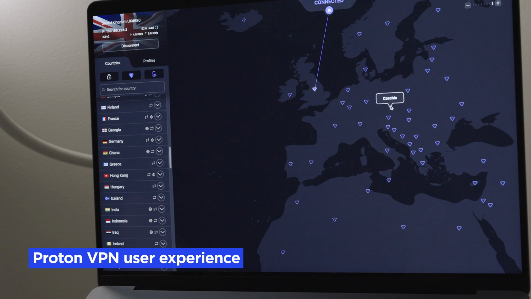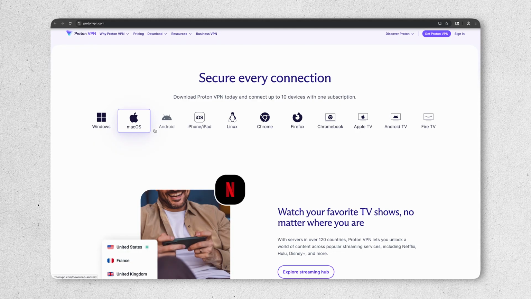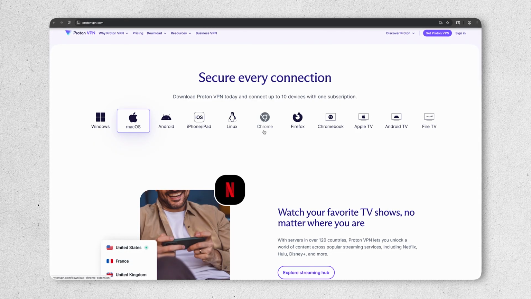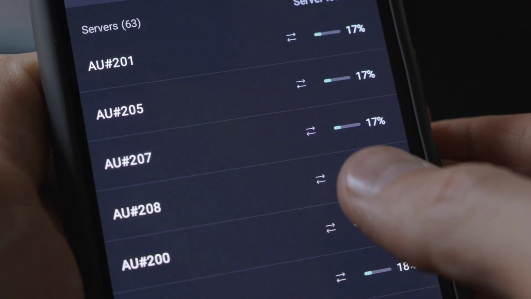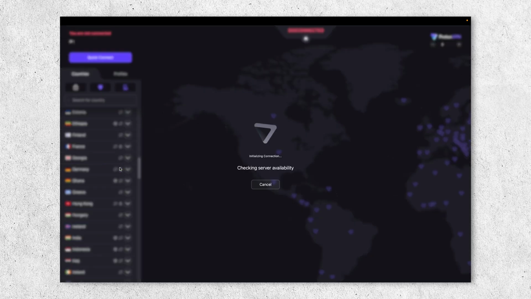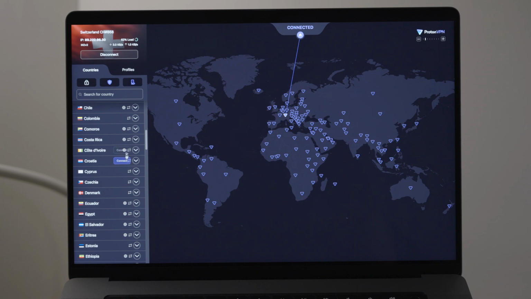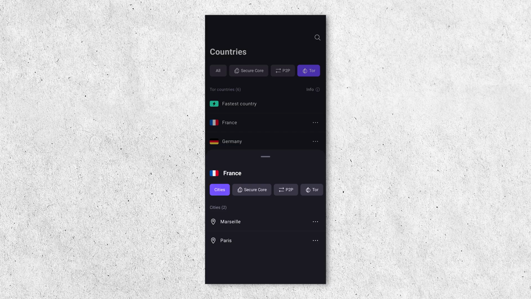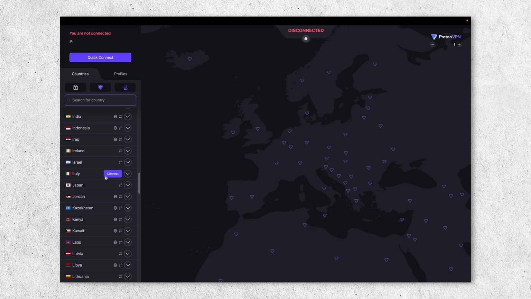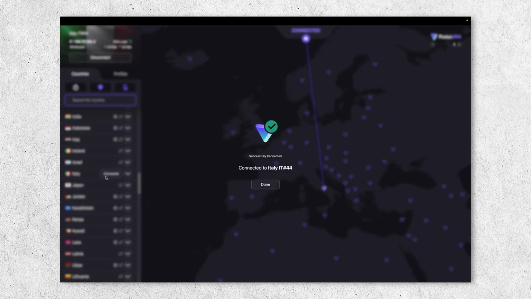What's the user experience like with Proton VPN? Well, Proton VPN has apps for all your devices, including Mac, Windows, iOS, and Android. The apps are well-designed and intuitive. They let you connect with one tap or click, you can easily select or change servers, and you can quickly toggle features like Secure Core or the kill switch. And the connections themselves were both fast and stable.